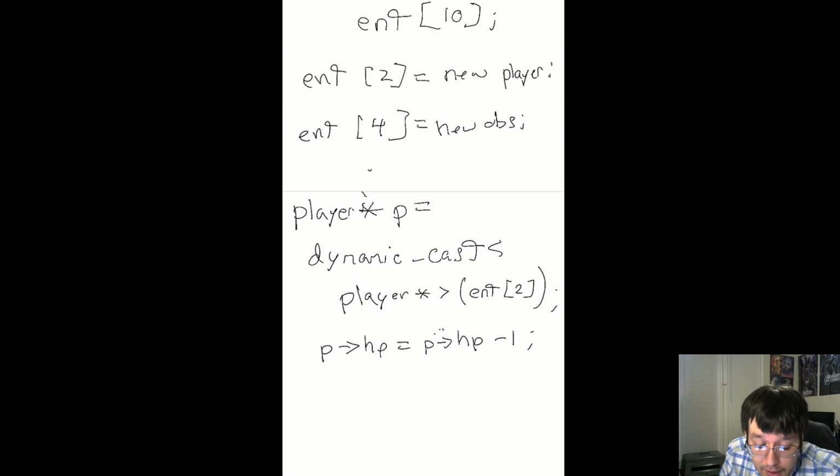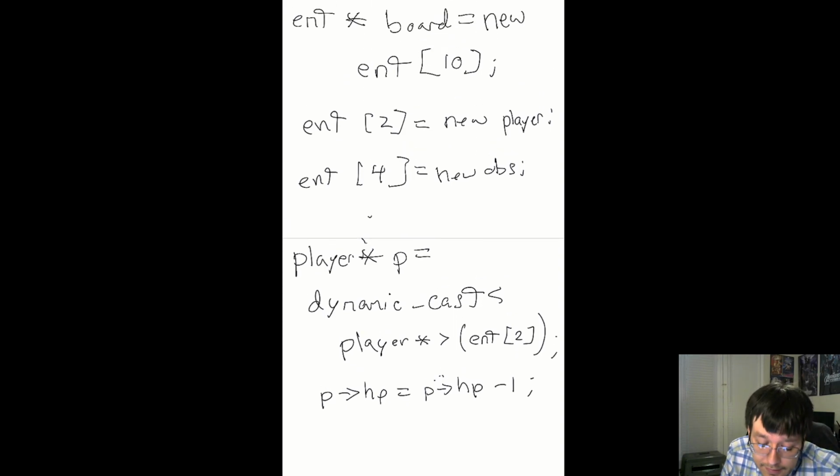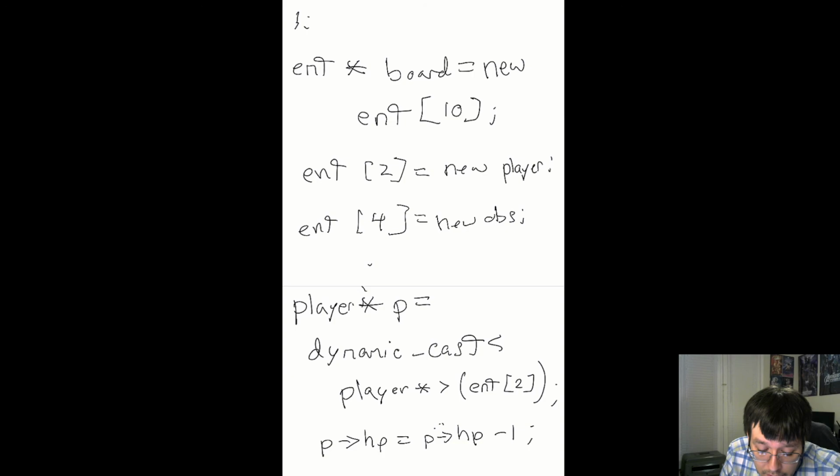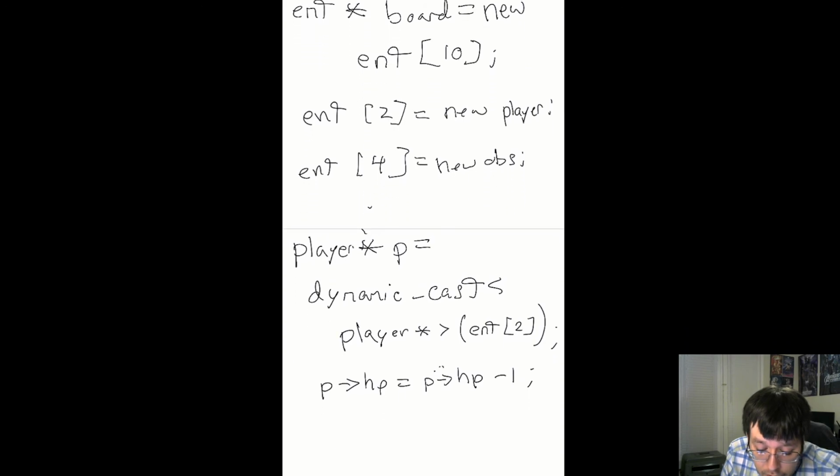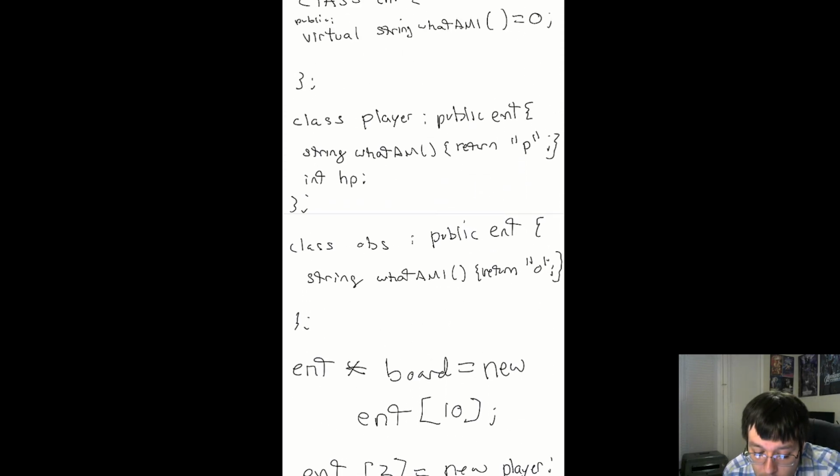This is a upcast, or sorry, this is a downcast because you're casting from the entity class to the player class. However, you're doing this because you know that that position has an entity in it that is actually a player, an entity pointer. But what if you don't know? What if you want to check it? What if you want to be safe? You don't want to live dangerously. Well, that's what your what am I function is going to do.